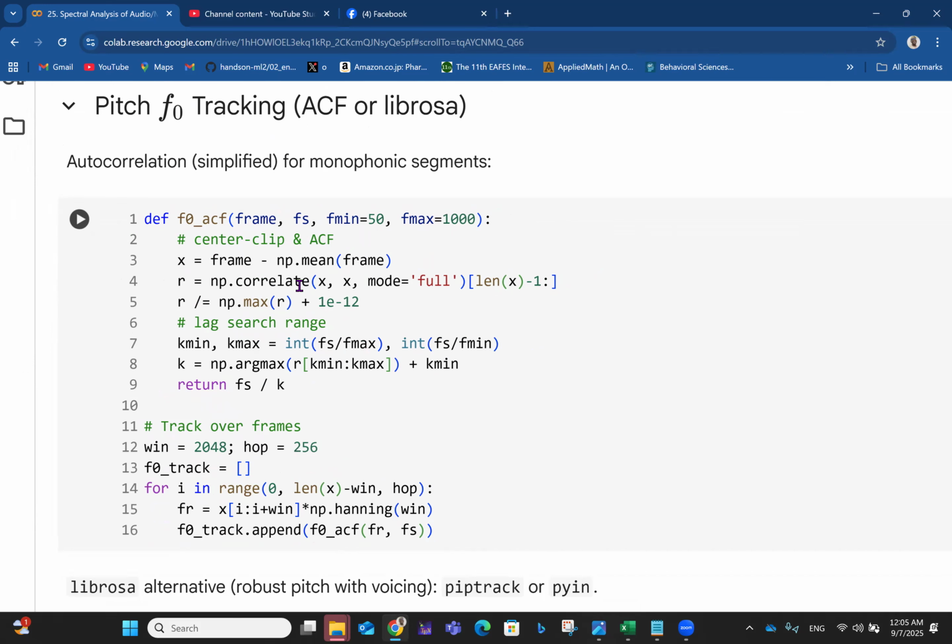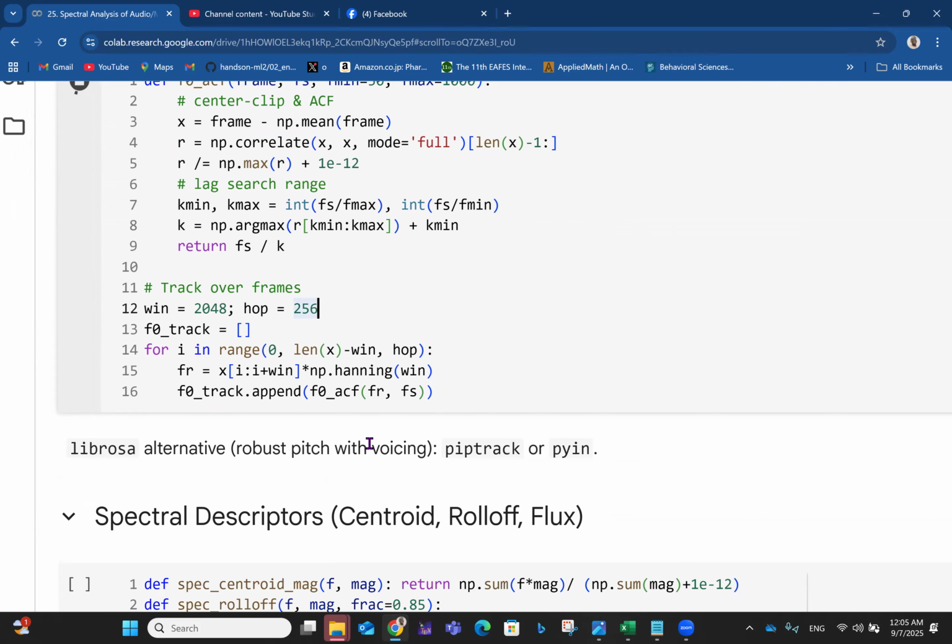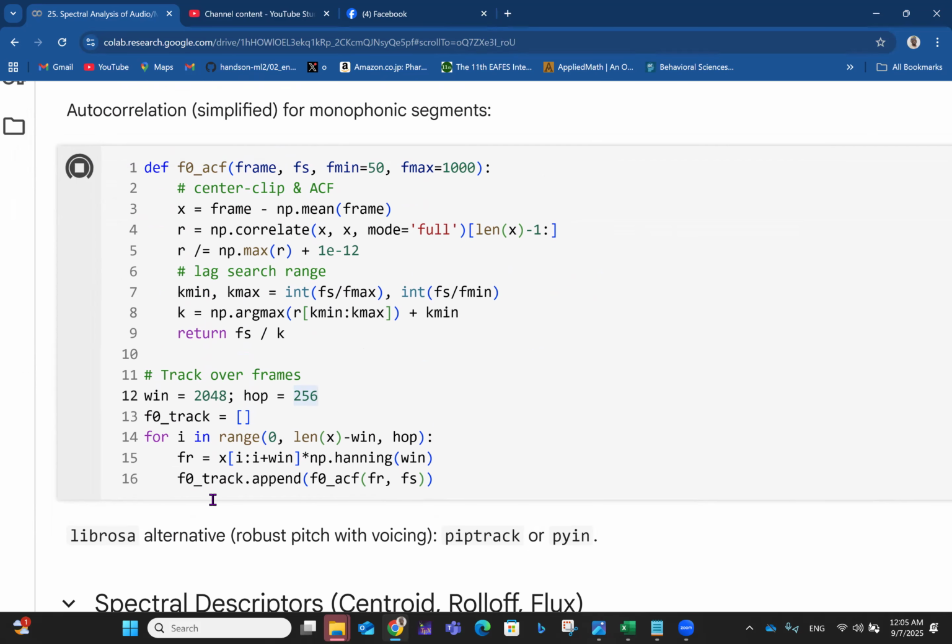Then we have r, np.correlate x by x and all that. And we do all of these things and we track over frames. I run this and see what happens. So pay attention that librosa has an alternative for robust pitch with voicing; you can use pip track or pyin, to put it that way.